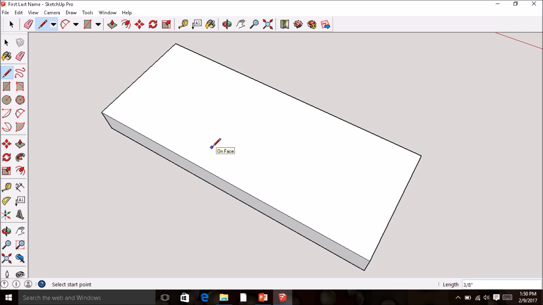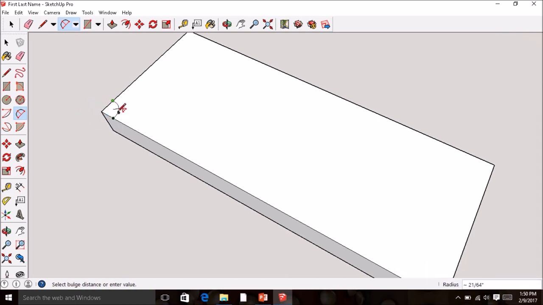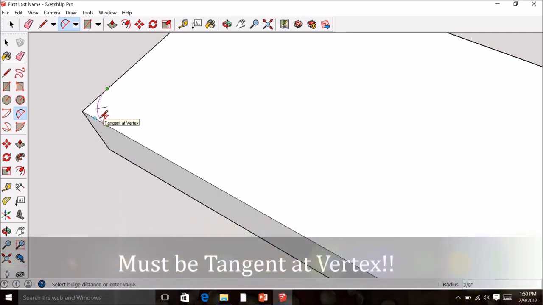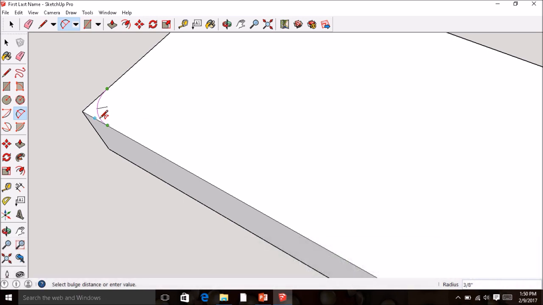Now, once I have those lines drawn, I'm going to come over to the toolbar, and you're going to see it says 2-point arc. I'm going to click on this, and it says 2 points, which means I'm going to go from endpoint over to the other endpoint. Now, I can move this out and in. I want to zoom in, though, on this corner, and I want to stop where it says tangent at vertex. So it says tangent at vertex, and I click.